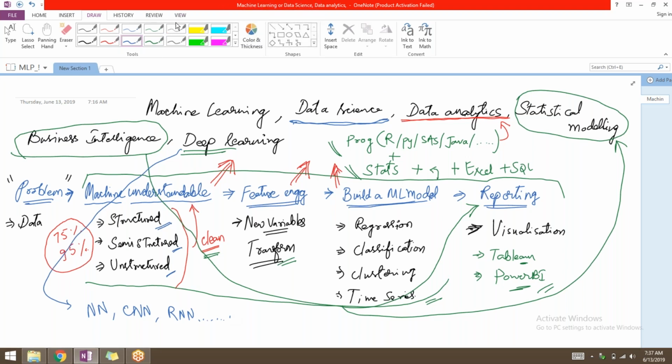Now our area of focus is machine learning. Whenever you talk about machine learning, we will be dealing with how to handle these types of problems. We are not aggressively looking at data cleaning, feature engineering, and reporting. Our focus will be on how I build machine learning models, solve a problem, and get a solution. Once you get a solution, reporting is not a difficult task. Anyone can do reporting work.